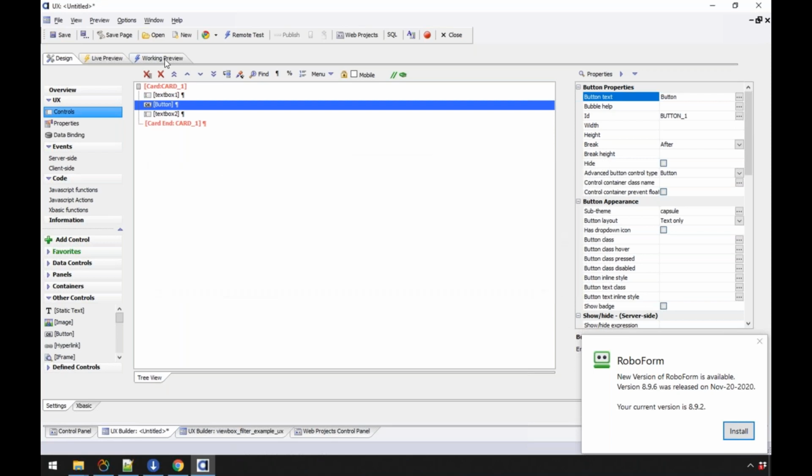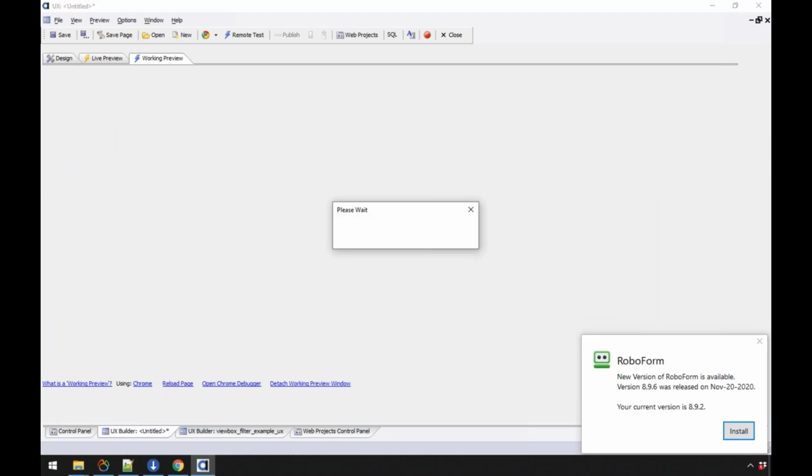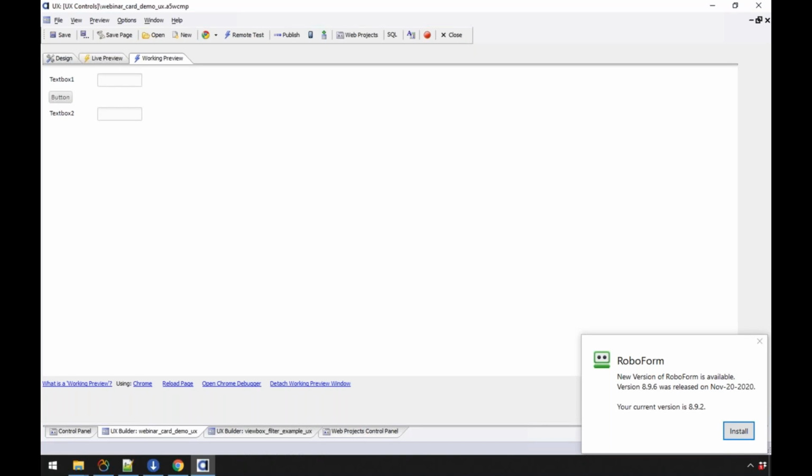and working preview. By the way, I have a better internet connection than last time, so things should be a little snappier and less difficult. I noticed that. Yeah. But I'll be glad to slow things down if you would like.